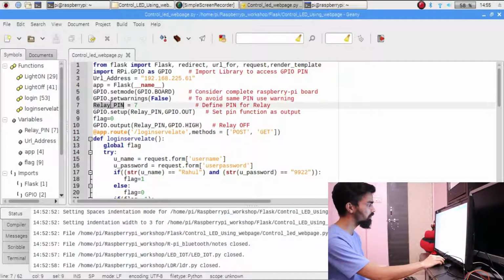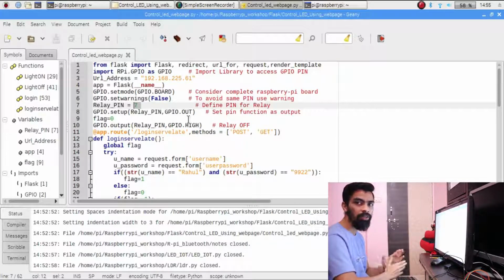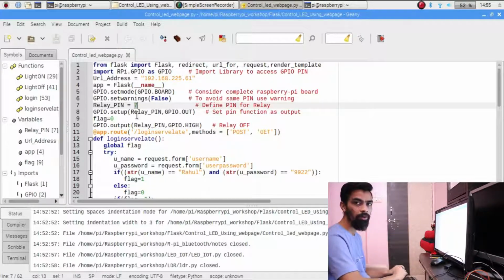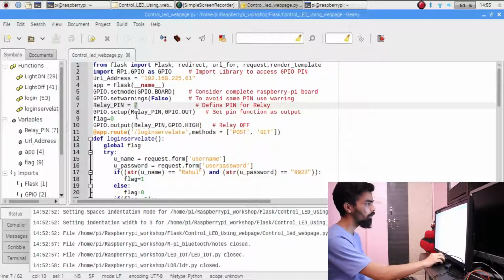The next line is relay equal to 7. In the hardware connection, I have already told you we have connected a relay board on pin number 7. That's why we declare here relay equal to 7. So why do we take pin number 7 only? You can see the reason behind that.